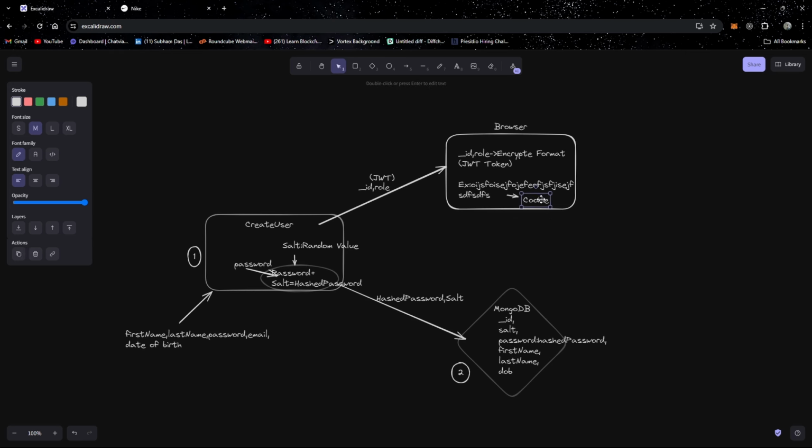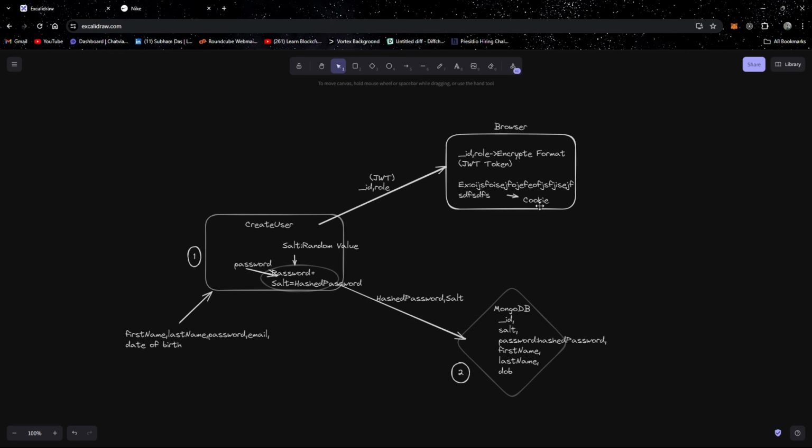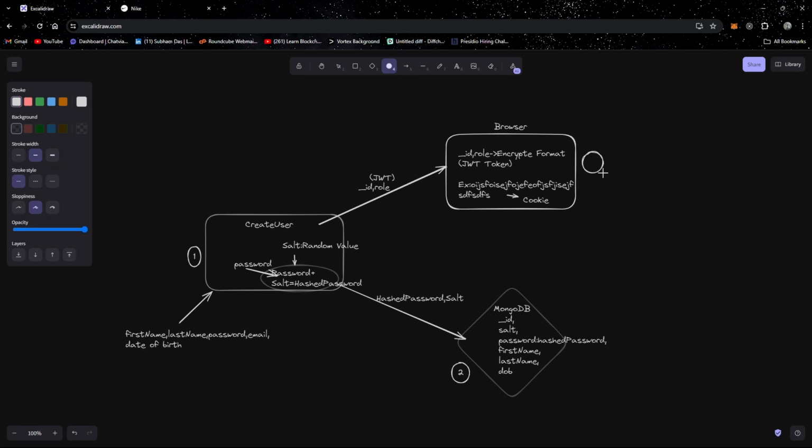So it will be saved in the form of a cookie. If you don't know the meaning of cookie, then let me tell you. So a cookie is a type of storage on the browser which is set by a website. So it is used to remember some data about you. In our case, it will be the ID and the role. Okay, so it will be a token. The JWT token will be a type of token. Let's write it like this.